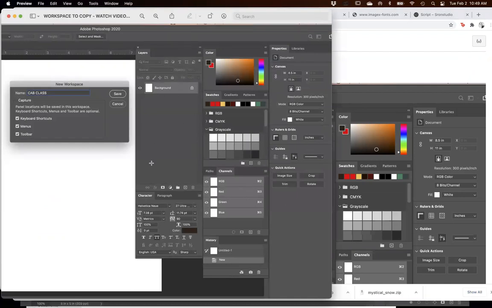So I've got layers. I've got characters. I've got color, swatches, paths and channels, history, and then properties and libraries. So I have all of these things open. I like to have them open. And if you're like, oh, that's too much, don't worry about it. Many of these can be accessed through properties. The reason I get you to do this is so that when I'm working with the in-class stuff, it's right at your fingertips.